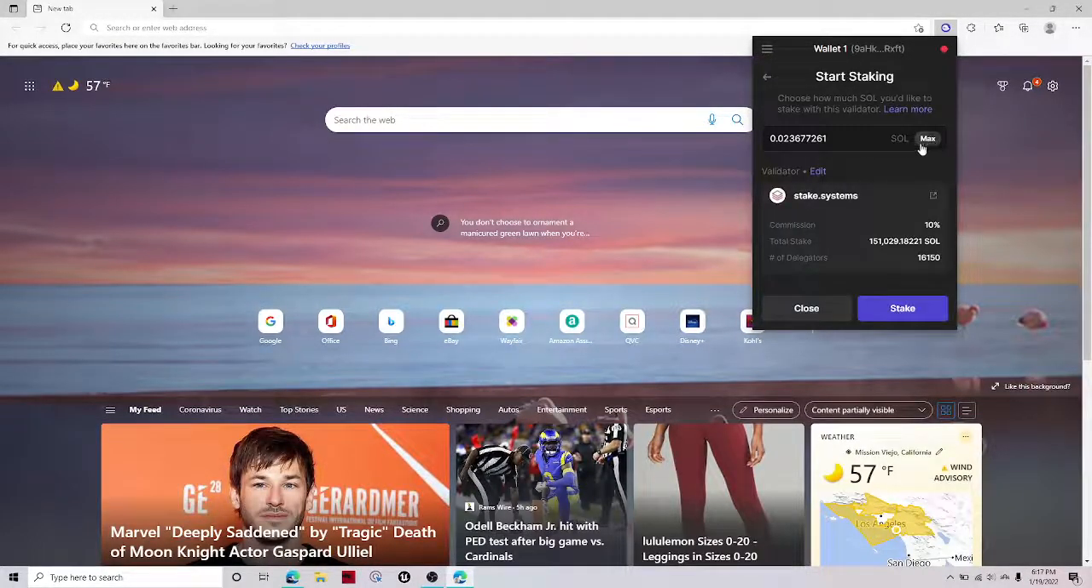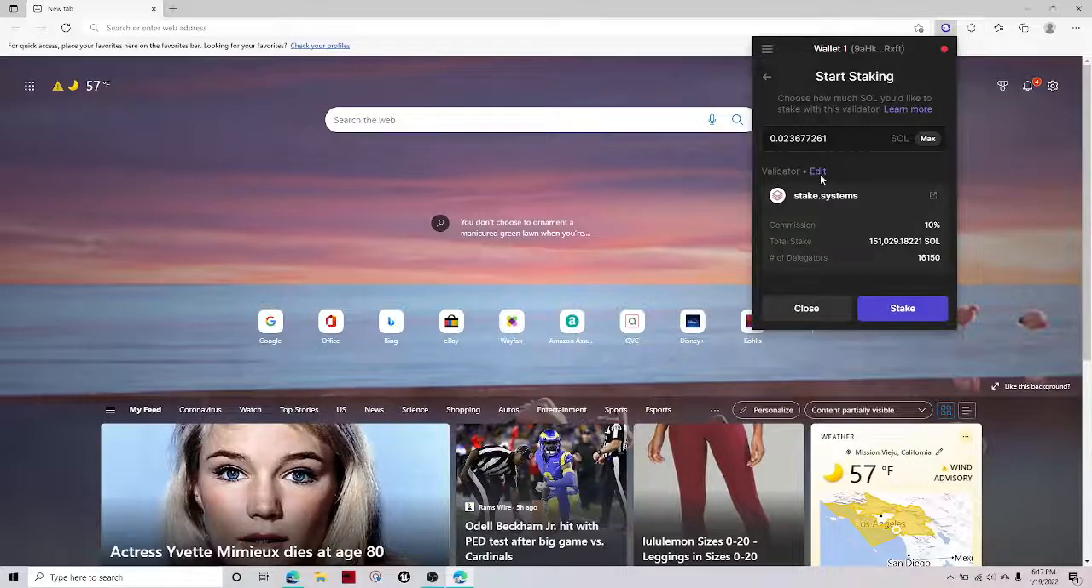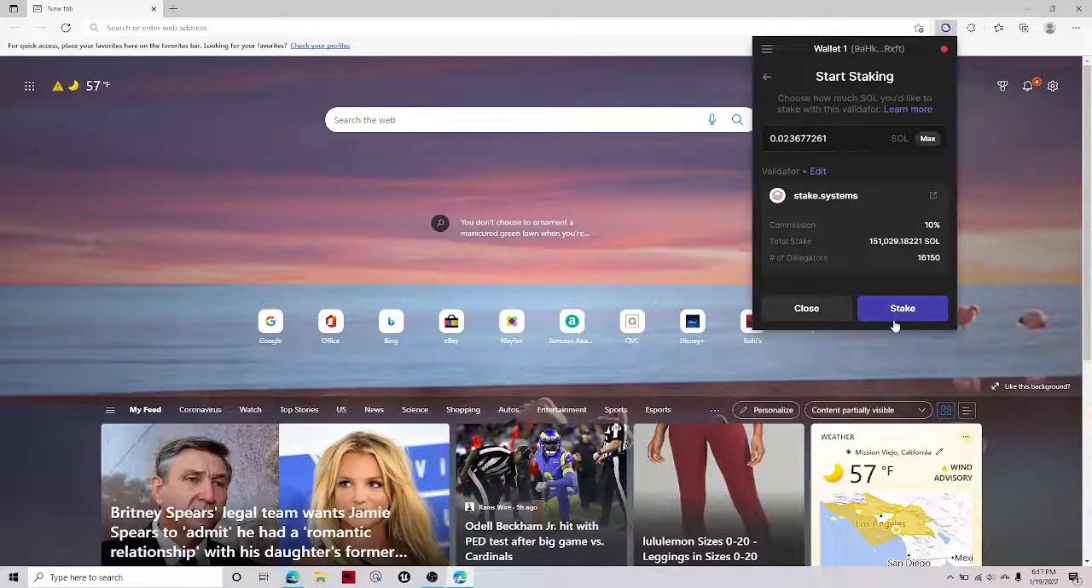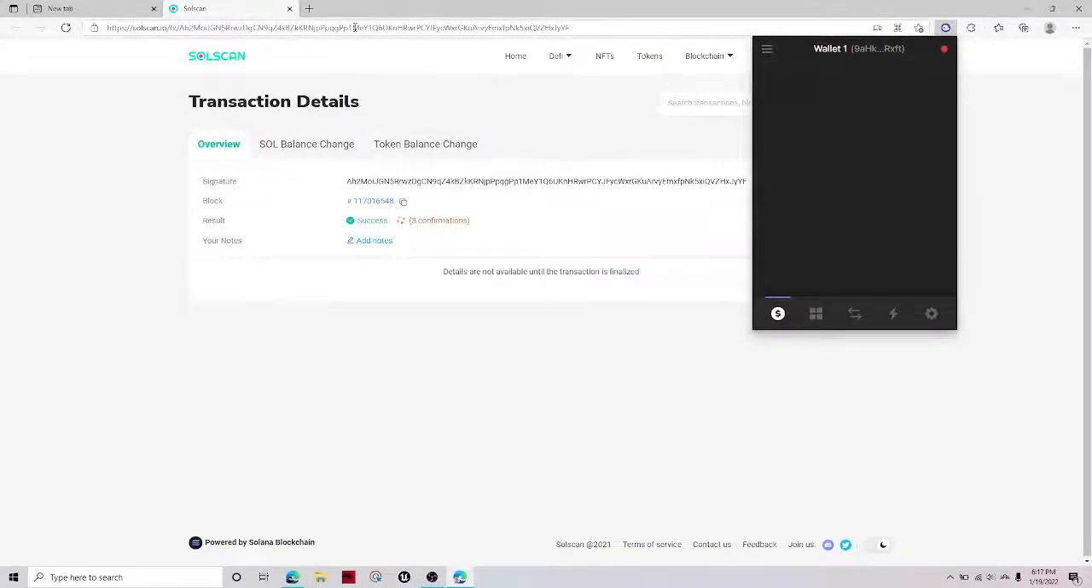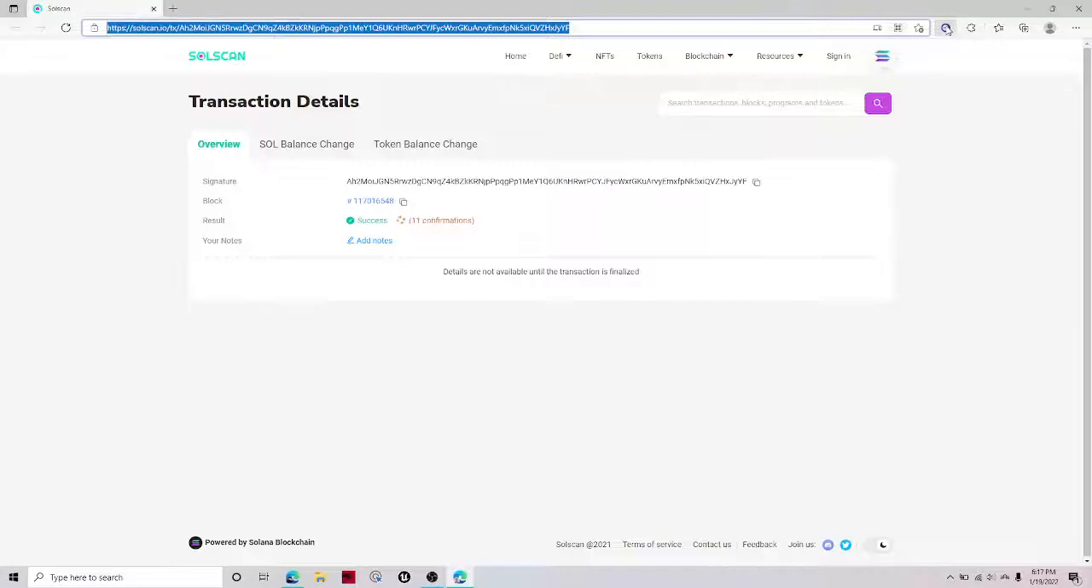Let's stake it now. Let's stake our Sol. There's our validator. And then you just hit stake. And now it is staking our Solana. Oh, wait. Don't click that, because I think that when you click that, it doesn't work.